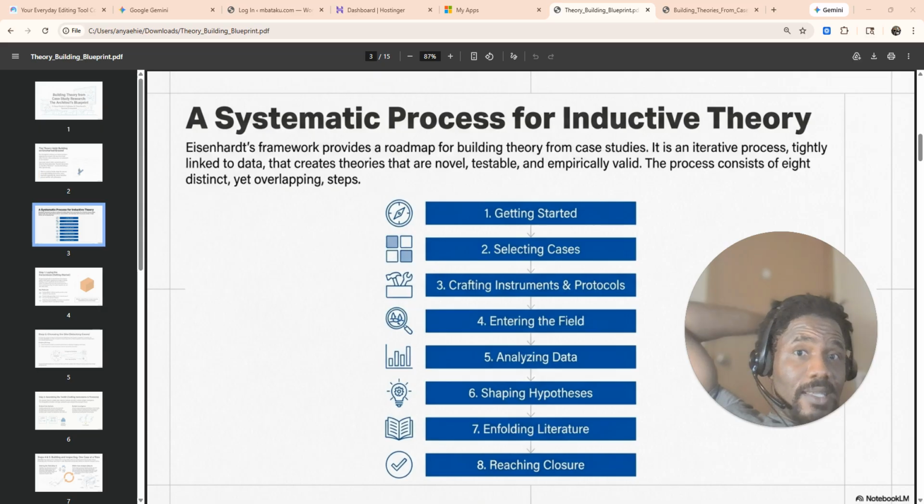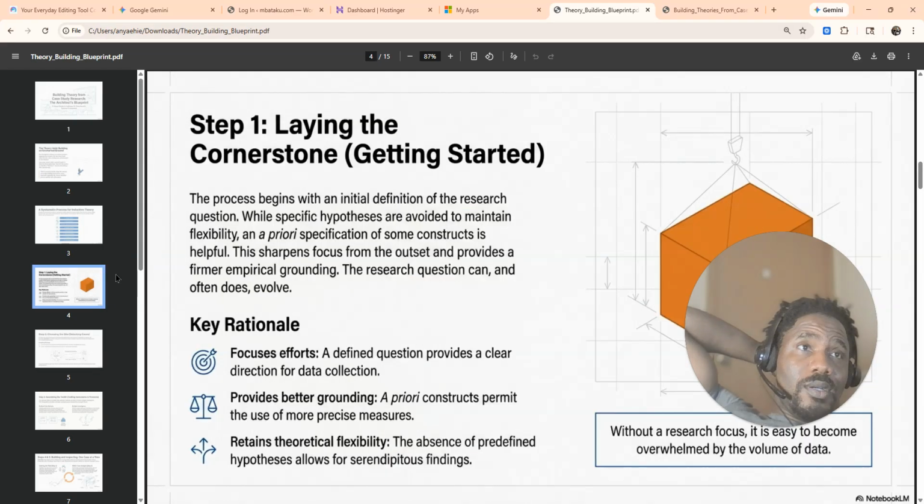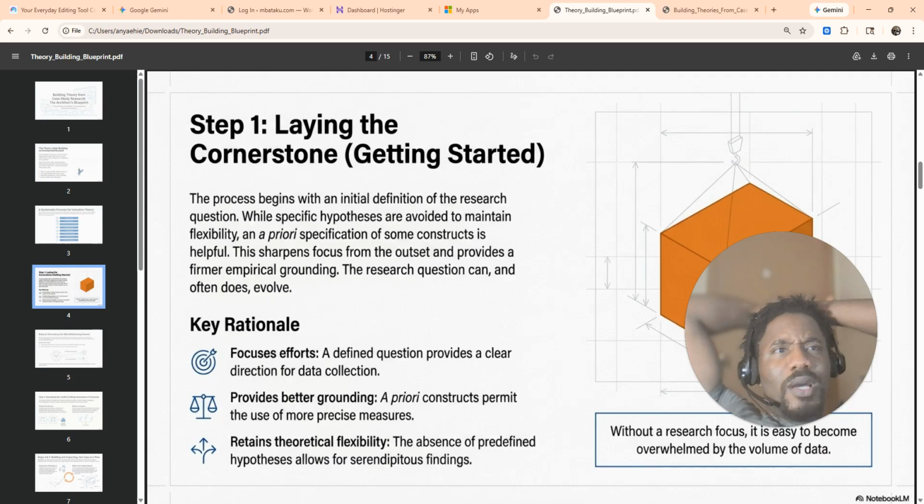We'll start at getting started, so let's check slide 4. Laying the cornerstone. Every great building starts with a cornerstone, if you agree with me, and in research this is step one, which is getting started.